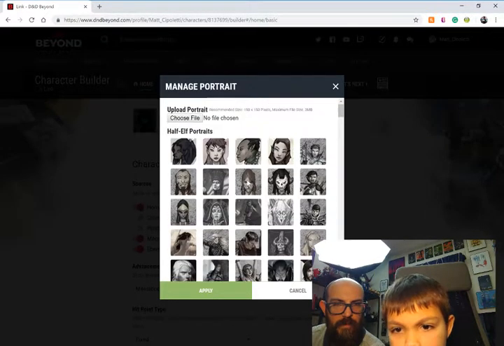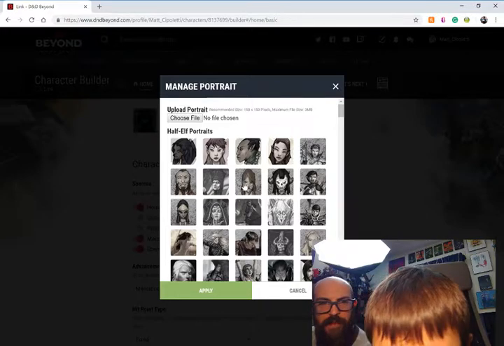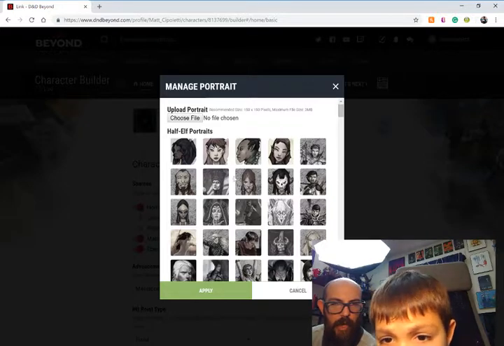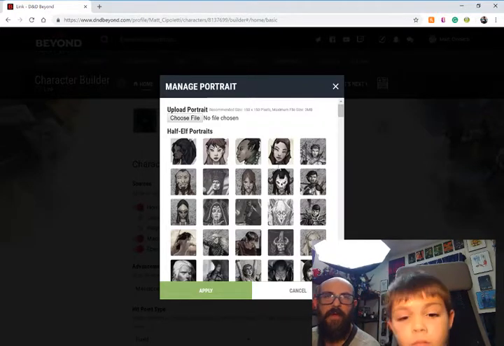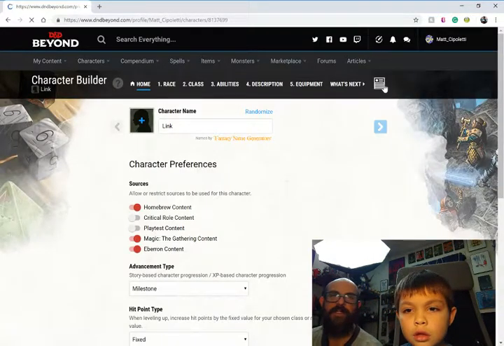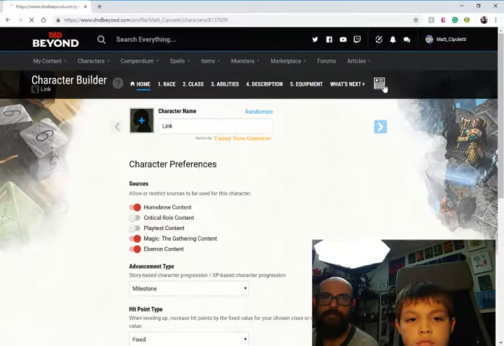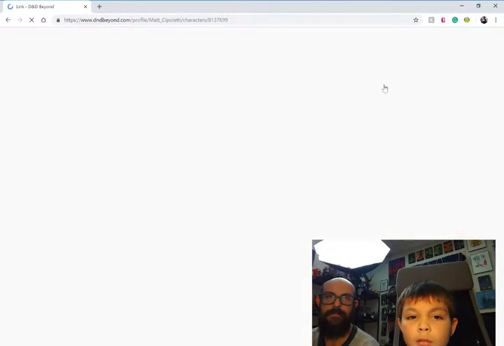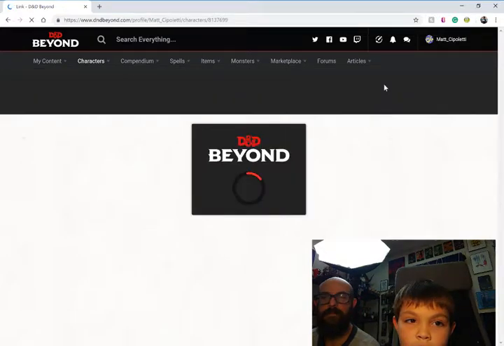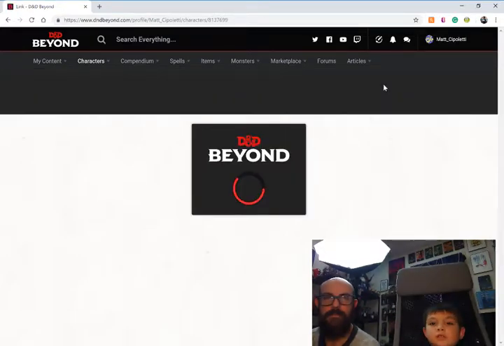Go back up. Well, these are all half elves, so why don't we just pick one randomly for now? Let's use this one. That's a girl. It's not a girl. Yes, it is. Okay, then we won't pick a picture for now. Let's just look at our character sheet. Let's look at what we got. Why do we need a picture?